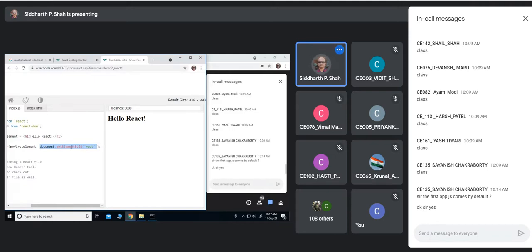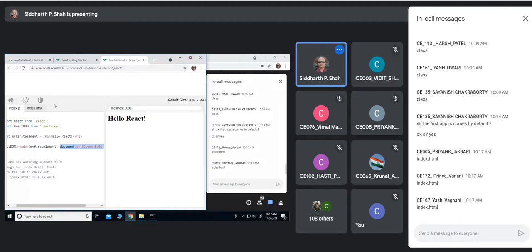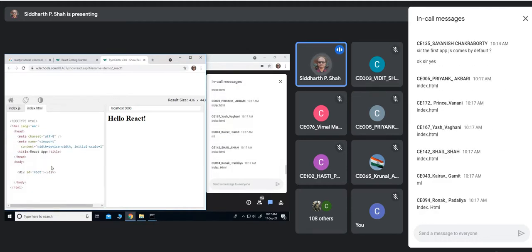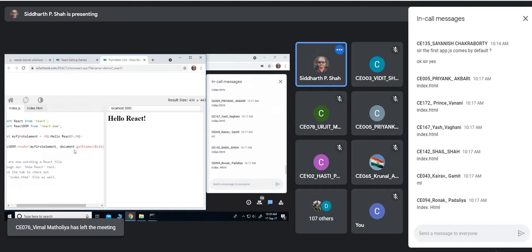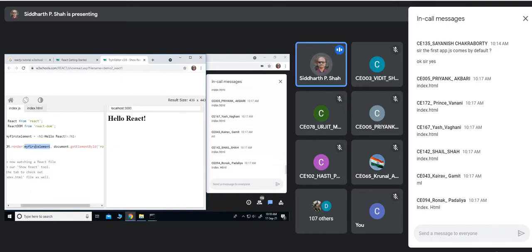And where is this element? Any guesses? Here. So index.html and index.js are connected. This root element, you get it here. And in this element, you render my first element, which is nothing but Hello React with the h1 tag. And that is your output.